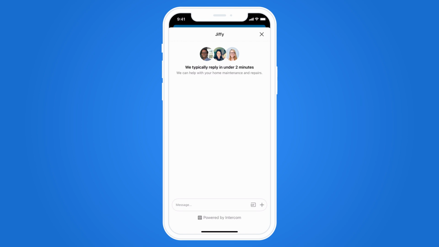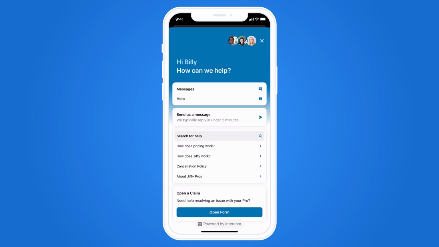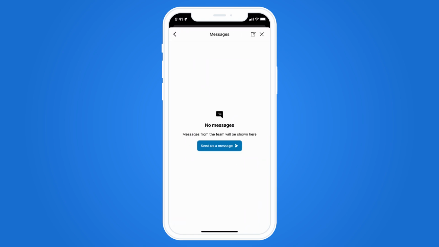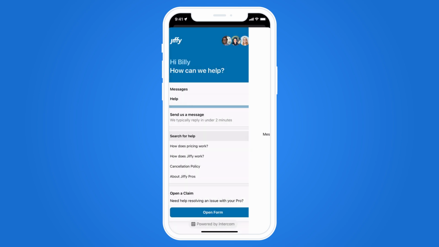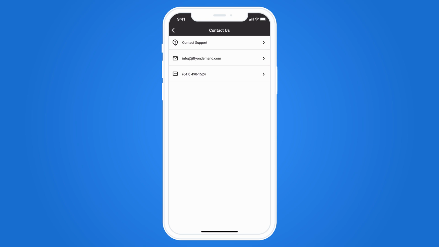If you're following up with somebody from our operations team, you'll find all of their responses under your messages. Here, you can find a history of any messages you've sent. If Jiffy's support team sends you a message, a notification will pop up in the app. Simply click on it to reply.